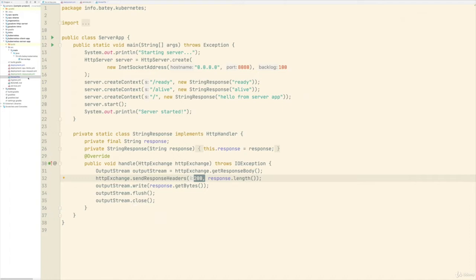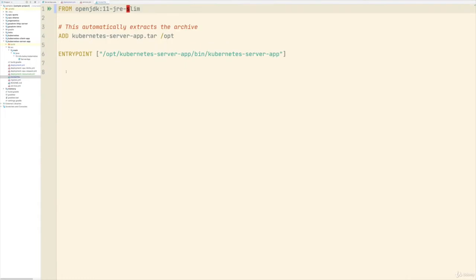We've got a little utility class called string response, and all that does is return a HTTP code of 200, which is okay, and then it writes the stream to the output stream. So basically from a ready, we're going to return the string ready, status code 200, then the same for alive, and then this custom hello from server app for the root path.